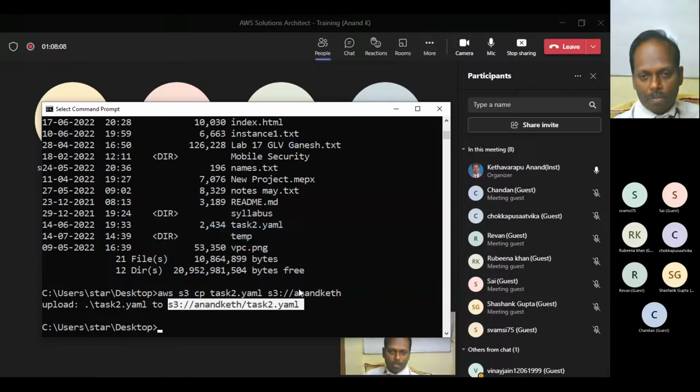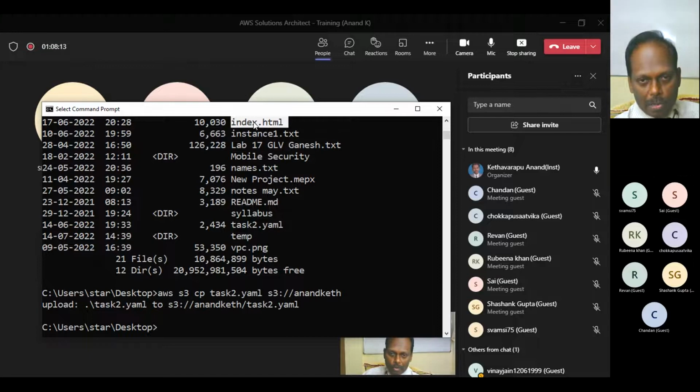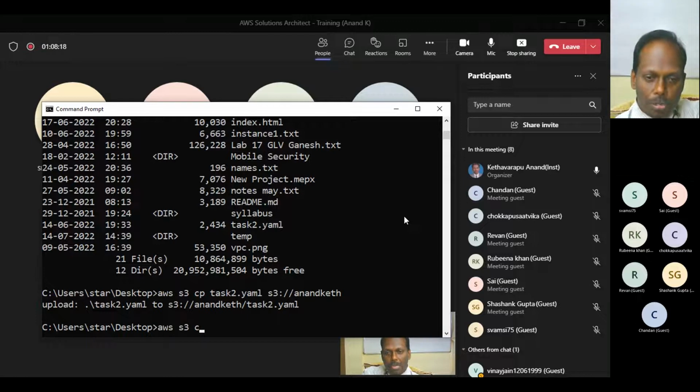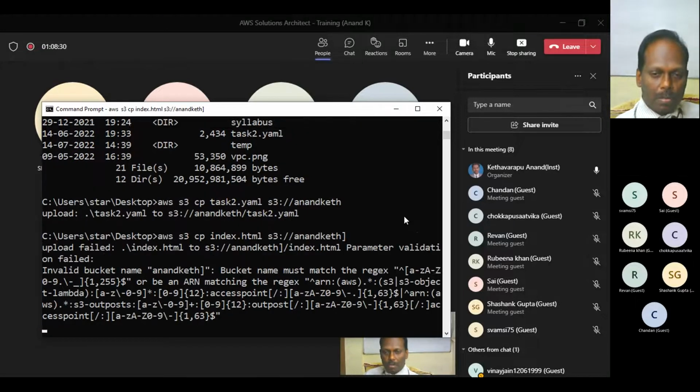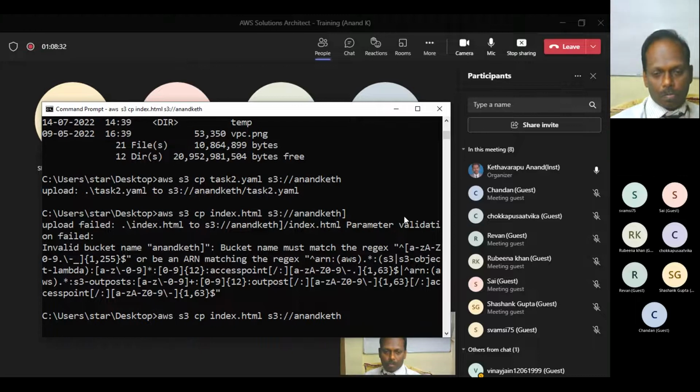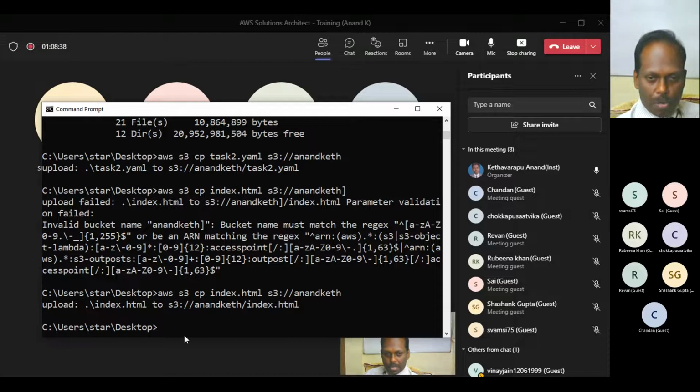I'll show you one more time. Maybe I'll copy this index.html. aws s3 cp, cp is for copy, index.html, that is your source. Where do I want to copy? s3://, in whichever bucket I want, I can copy. Oh, sorry, I gave it wrong. It has copied. You can see this message when it has copied. You can also verify whether you have copied properly or not.